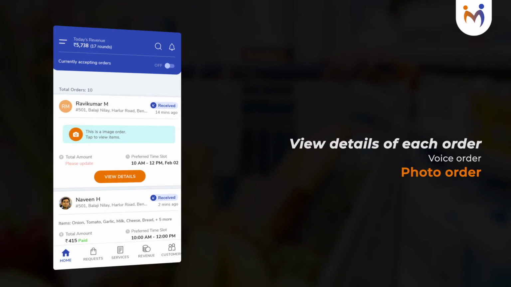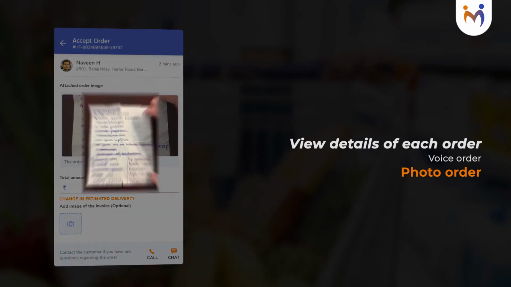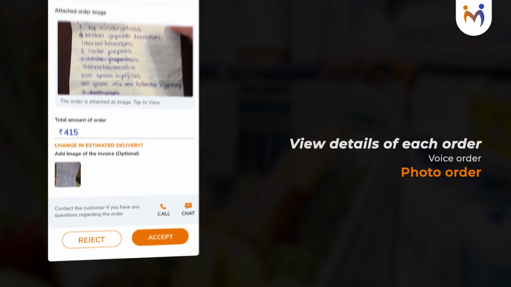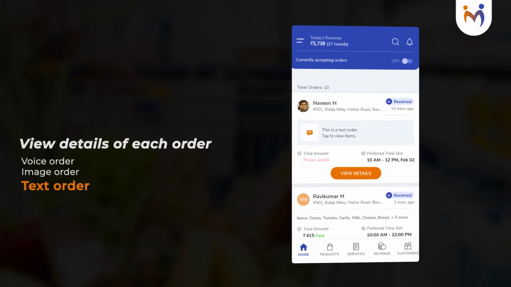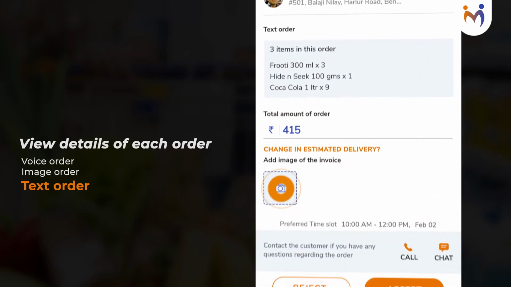Next, photo order. Your customer will send a picture of items list like this. Tap on View Details, then tap on the image. Note down the order details, enter the amount payable, upload the picture of the bill, and accept the order. The third type is text order, where your customer will type in each item they would like. Tap on View Details, add the bill amount payable, and accept the order.